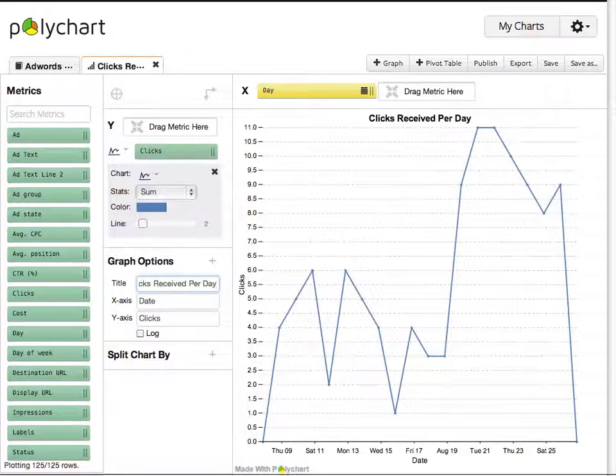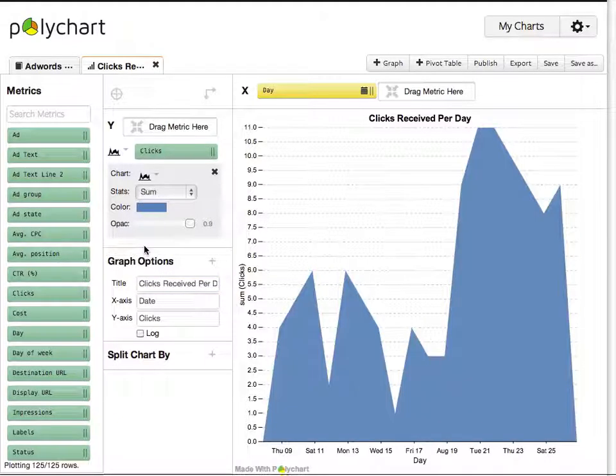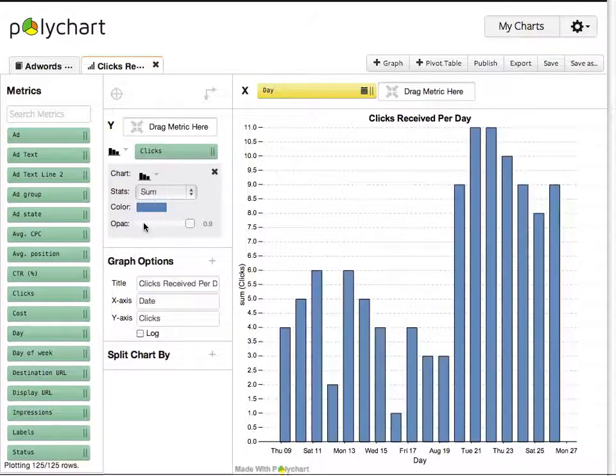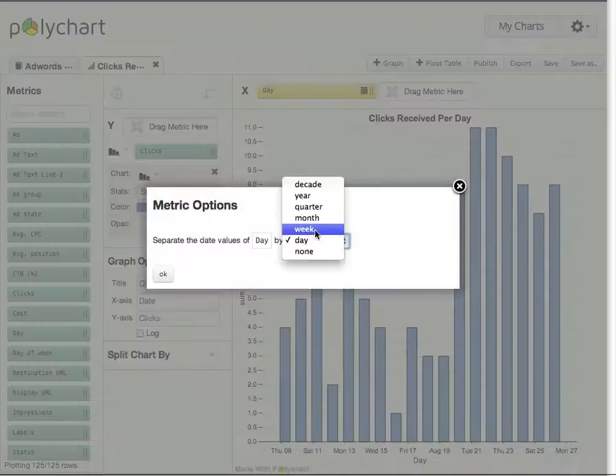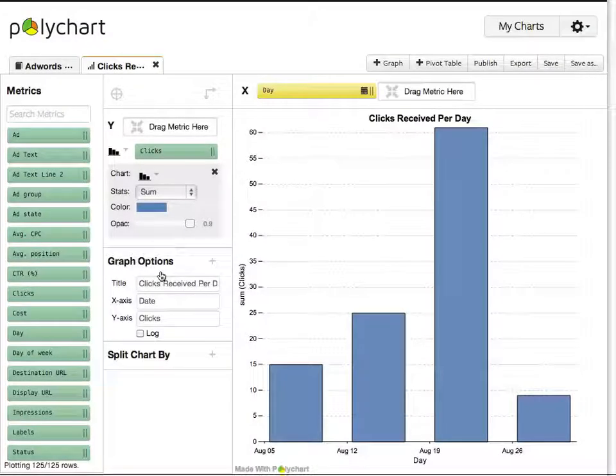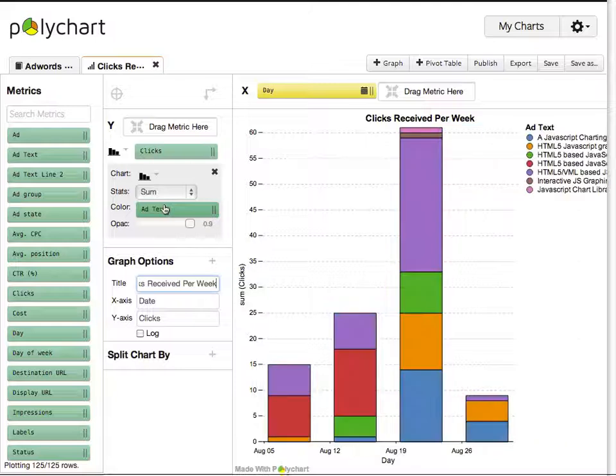It's easy to change the chart type to, say, an area chart or a bar chart, or change the aggregation level to weekly so we see total clicks received per week. We can also map metrics to chart features. For example, we can map ad text to color and get one stacked bar for each of the 7 ads.